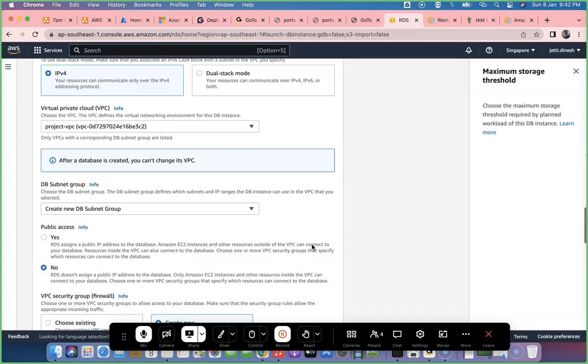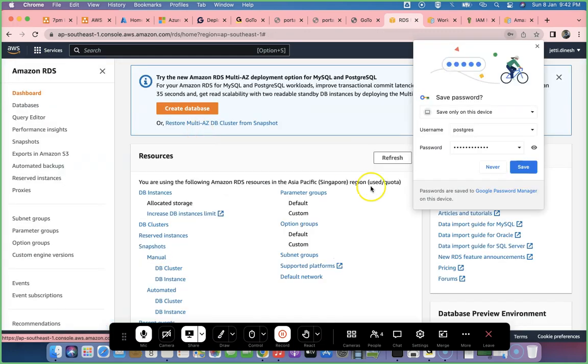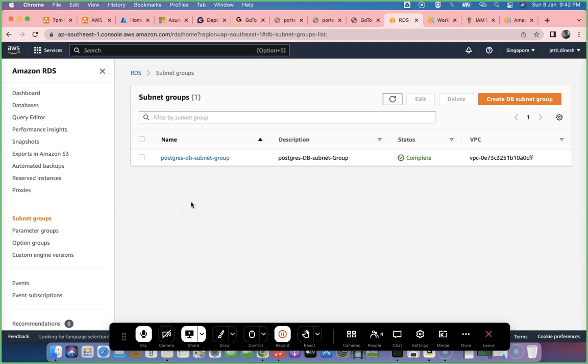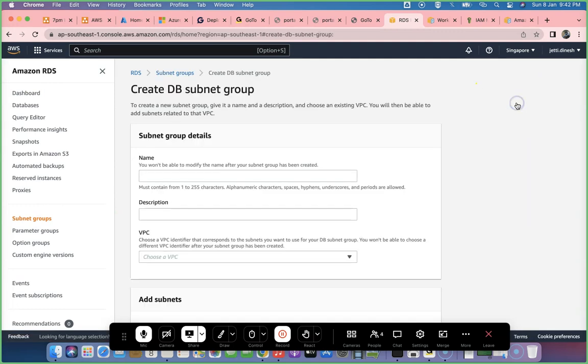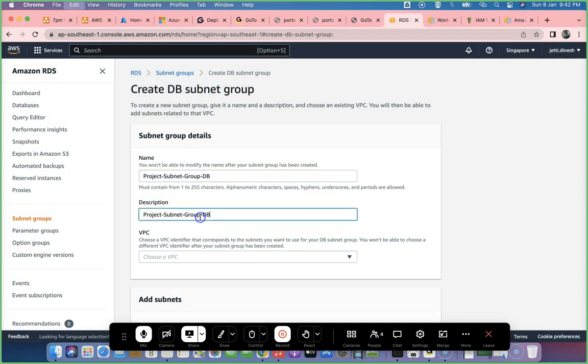What is this one, the subnet group, the DB subnet group? You haven't created that. I'm going one step back, before going for that, to the subnet groups. Just go to the subnet group. Once you've created a subnet group, I'm clicking create DB subnet group. I'm giving a name, something like project hyphen subnet group for DB. Just copy the name and paste it over there.